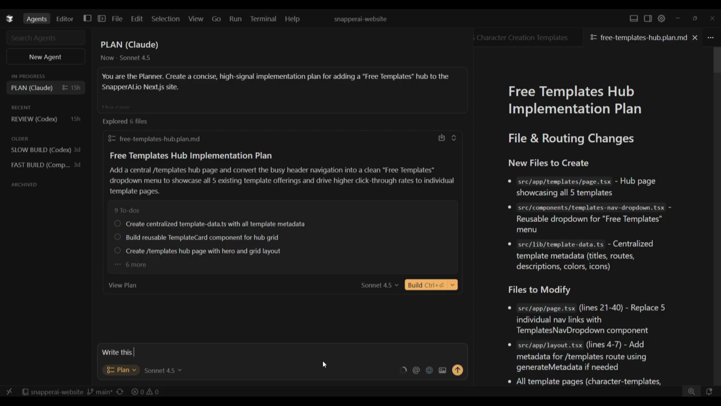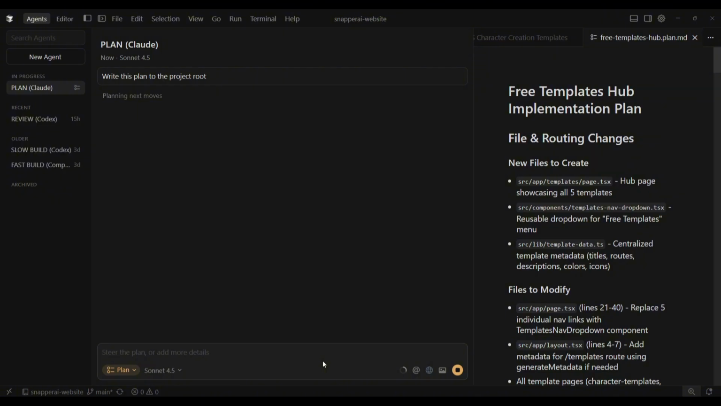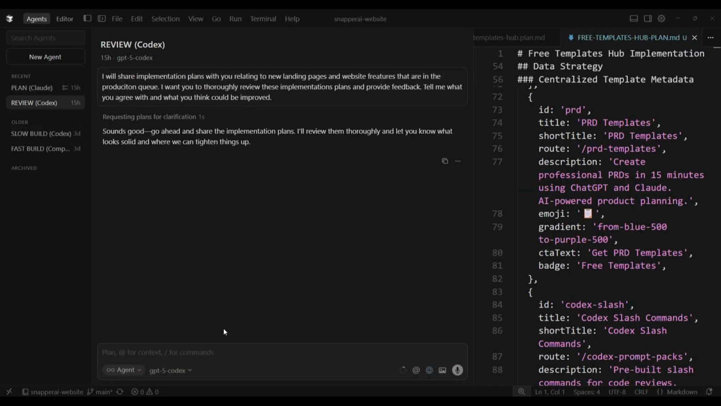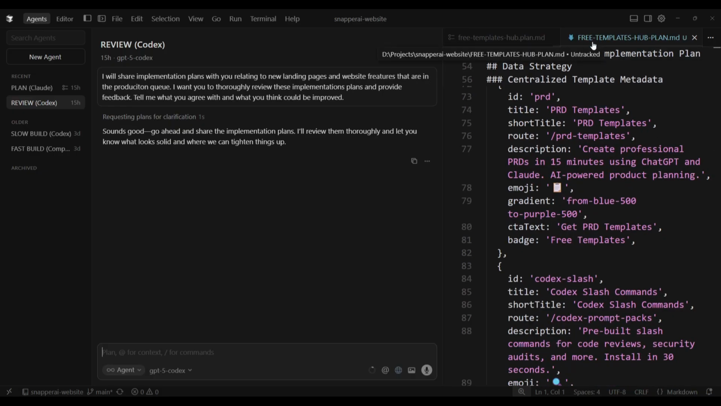So I'll say write this plan to the project root. Then we will have an existing file in the project directory that we can reference when we are prompting Codex to review it. We've now flicked over to our review agent, which is using GPT-5 Codex. And what we can do is now reference the file that's been created. We can see on the right-hand side here, Claude wrote the plan to freetemplates.hubplan.md.